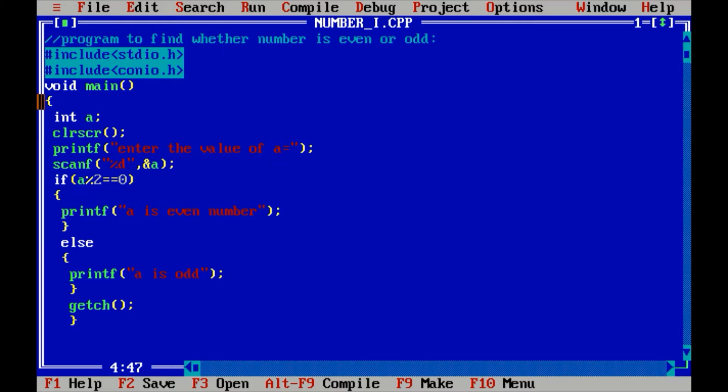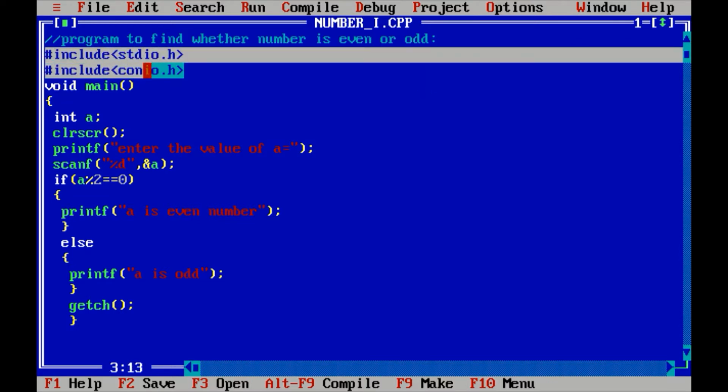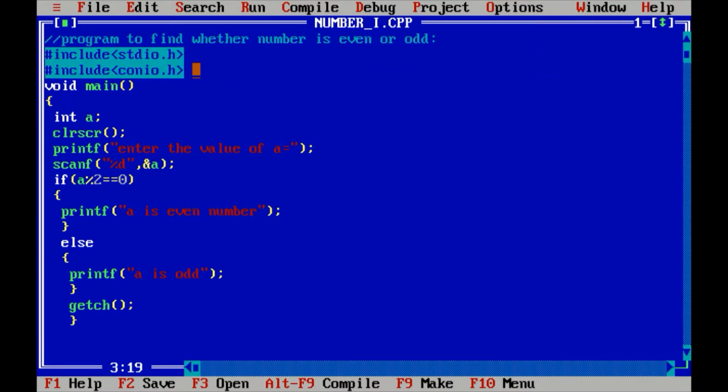So now we are going to start our program. The first line is hash include stdio.h, and the second line is hash include conio.h. These both are library header files. The first is the standard input output header file, and the second is the console input output header file. There are various other header files, like math.h, used for mathematical programs, but we are going to see that in our next videos in this series.